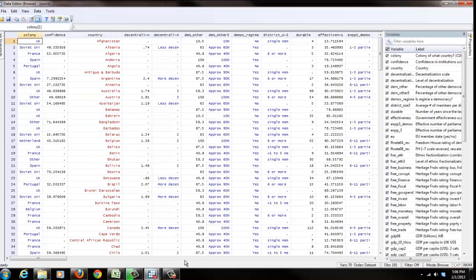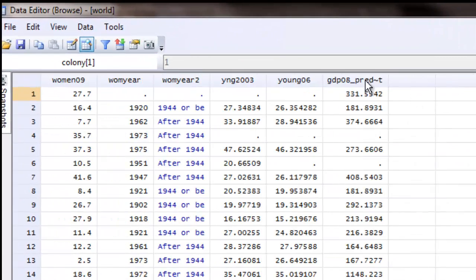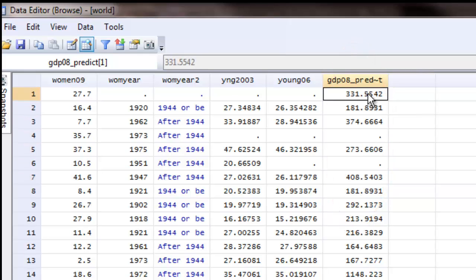If we go to the data viewer and scroll all the way to the end, we can see that a new column has been added for GDP08_predict. For every single observation, we have a y hat, a predicted y.